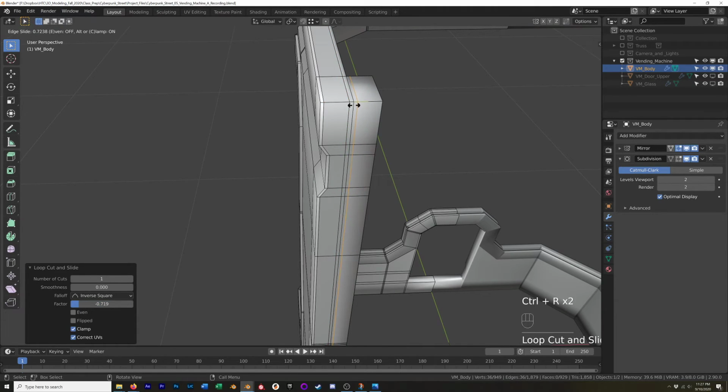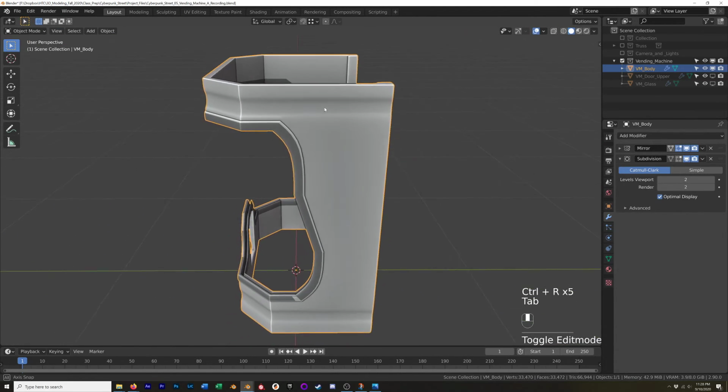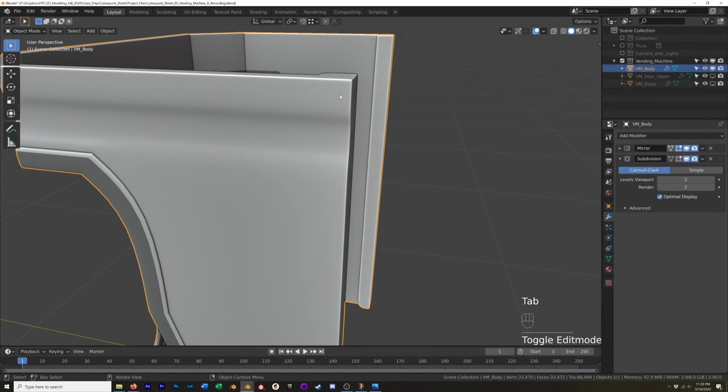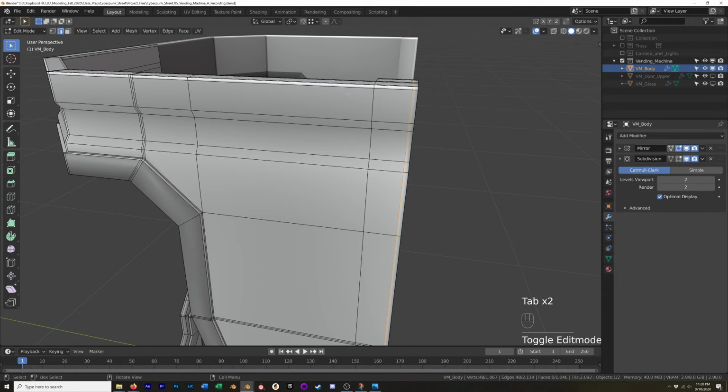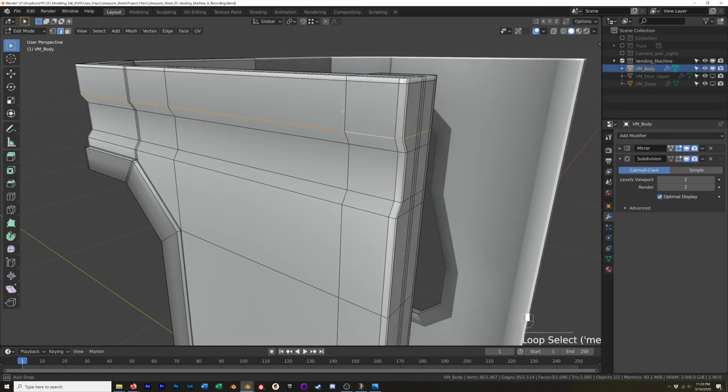It's going to be a lot of this and just kind of going around the model and making sure that you hit all of the edges. Okay. You can tab into object mode occasionally and just check your progress. It's probably best to just kind of work from the top down or from forward back. Don't just kind of randomly go about it.